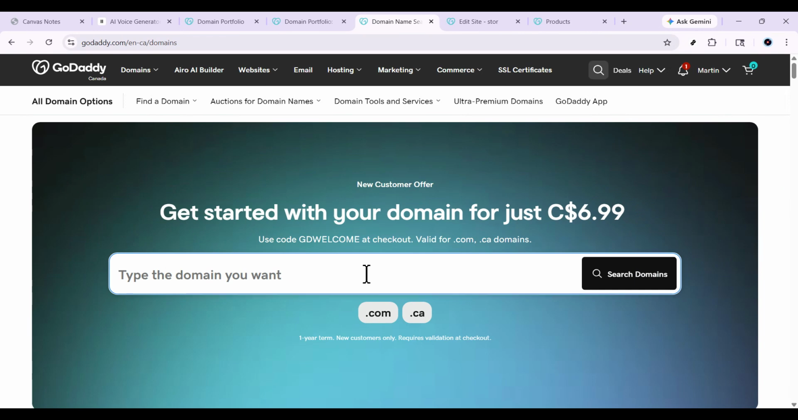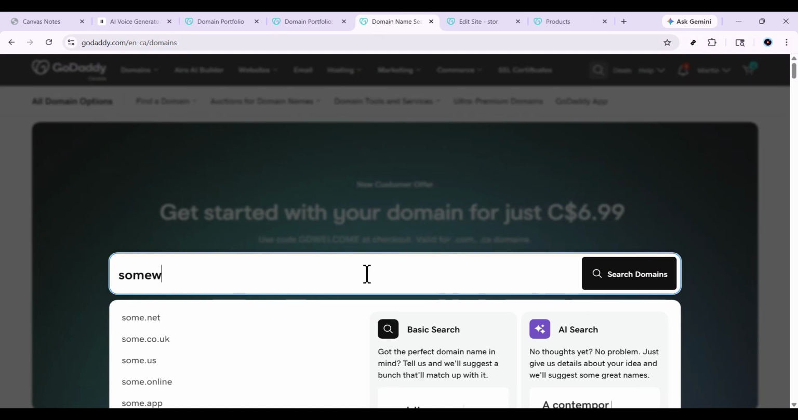First, open your browser and go to the official GoDaddy website. Once the page loads, look for the domain search bar right on the home page. This is where you'll type in the name you want for your website. Try to use a domain name that is short, clear, and easy to remember. After typing it in, click search and wait for GoDaddy to check availability.